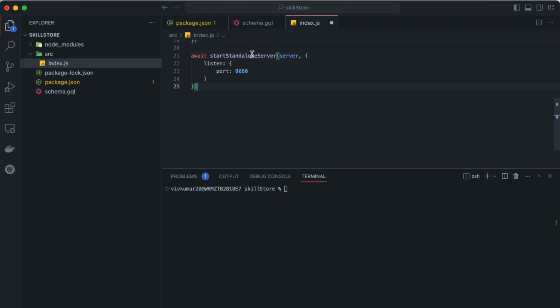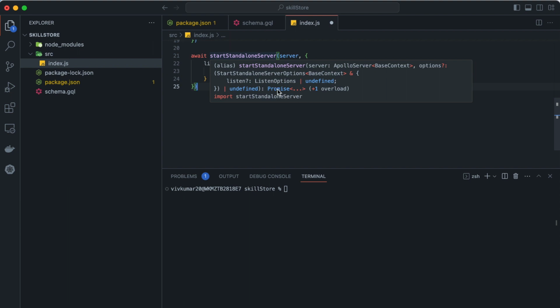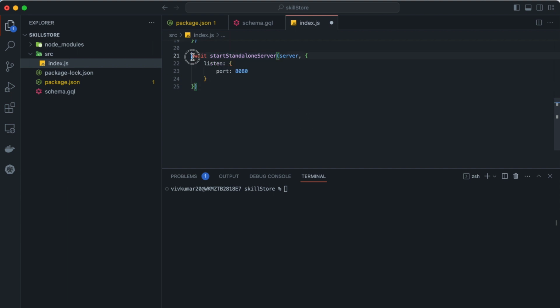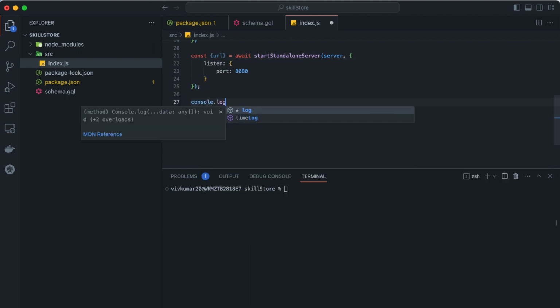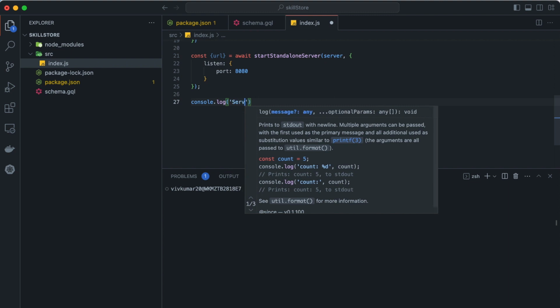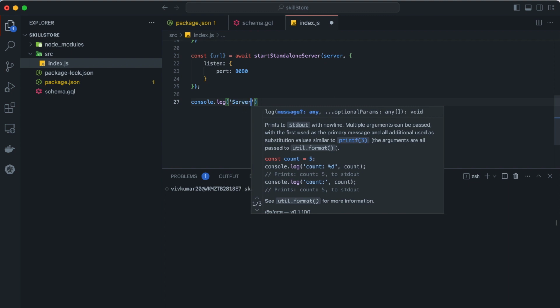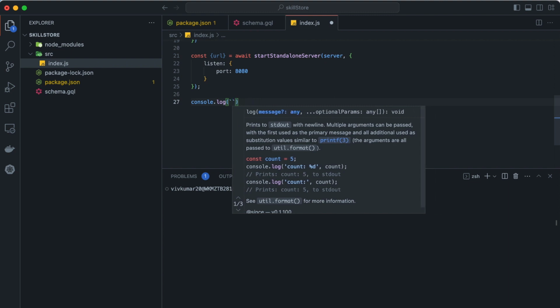So how did I know it is returning a promise? This also returns a property called url, so I will be destructuring the url from here. Now I can just console log some text about the server so that I can know whether my server is running or not.